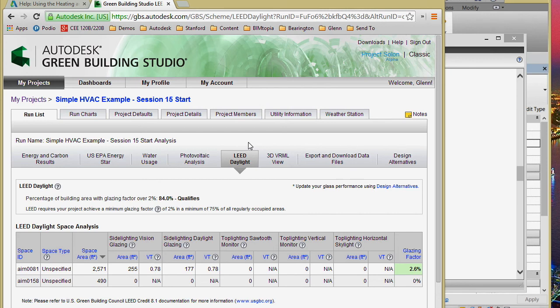So this is actually going to qualify because the basic criteria is if over 75% of the regularly occupied spaces provide at least 2%, we qualify for the LEED daylight credit. Here, 84% of our building is. So it's actually doing okay.